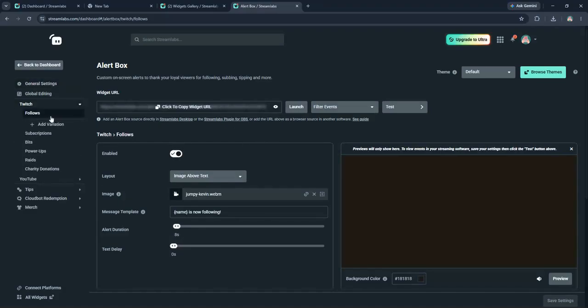Under the Alert Box settings, you'll find various tabs like Follows, Donations, and more. Click on the Follows tab to customize your follower alerts. Here, you can change the layout, animation, and sound. To specifically set up the latest follower, go back to the main widgets section and click on Stream Labels.